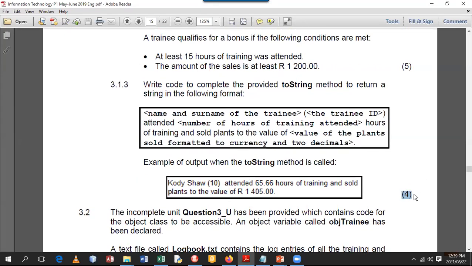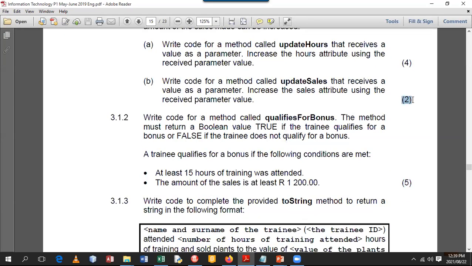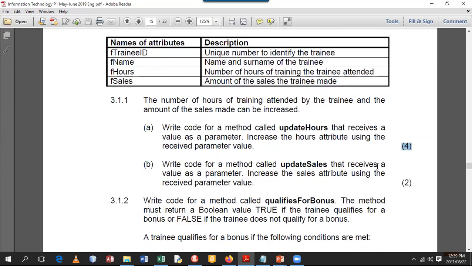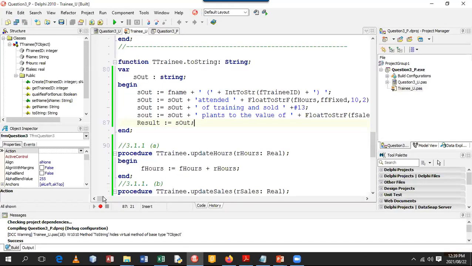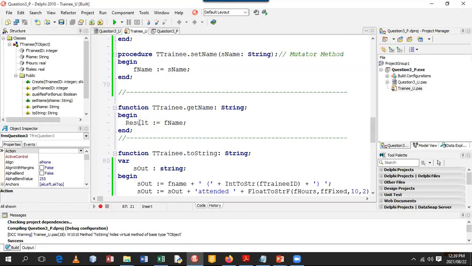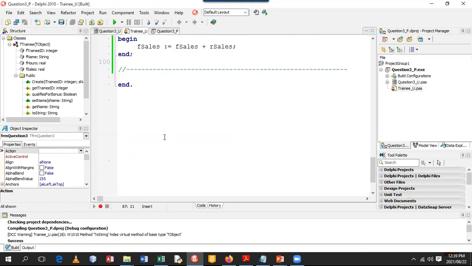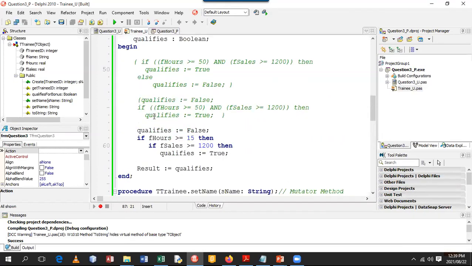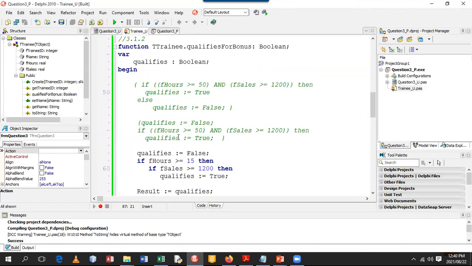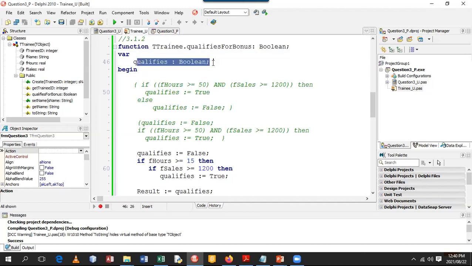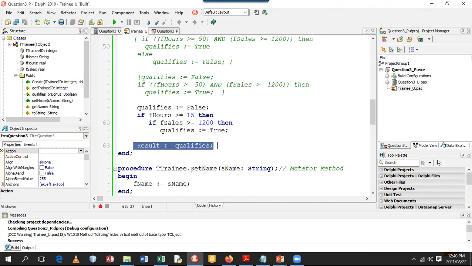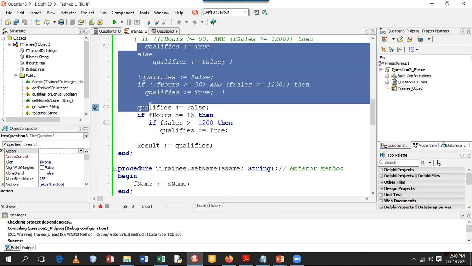We've got 4 plus 5 is 9, plus 2 is 11, plus 4 is 15. Now, let me tell you something. And I did mention this last week. Let's assume you're actually doing something, a calculation that you have to return something. Here we go. Let's assume you get this part wrong. What you would do is do that part, declare your variable, and the first thing you do is put the result is assign qualifies. And then come back up here and you can do your code.